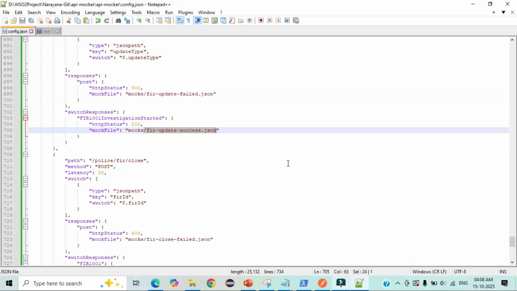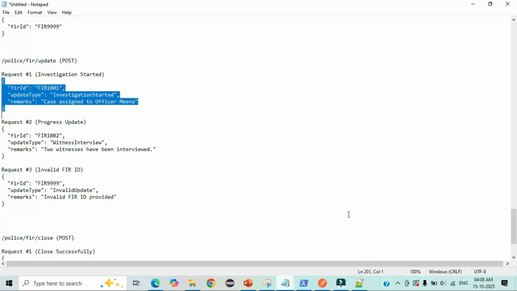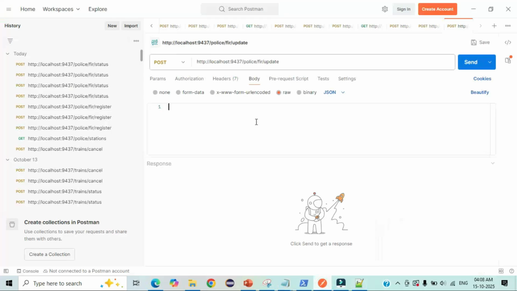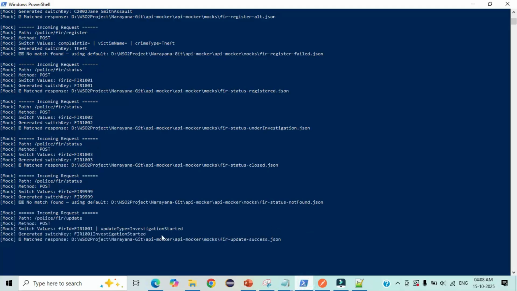So let's go through this payload. Let me go through here. So one for investigation started. Let me copy this particular ID. Let me copy this one and pass this one as a payload. So if I send the request, let me go through the response. So now you can see this is investigation started.